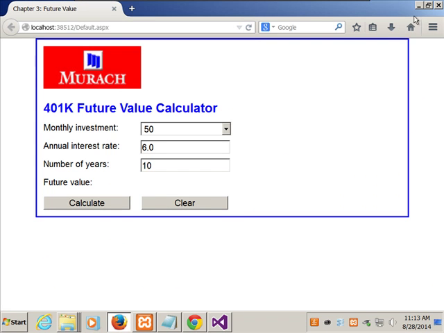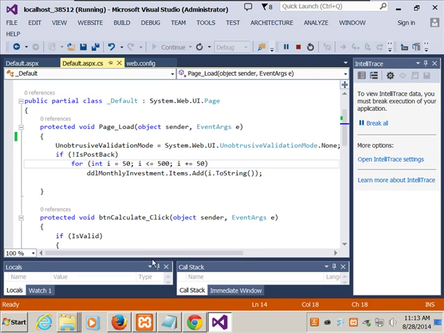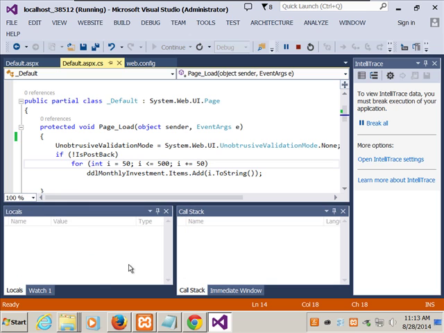It's not showing it to me, but with the immediate window, what you can use it for, if you want to, is kind of, for lack of better words, a scratch pad.